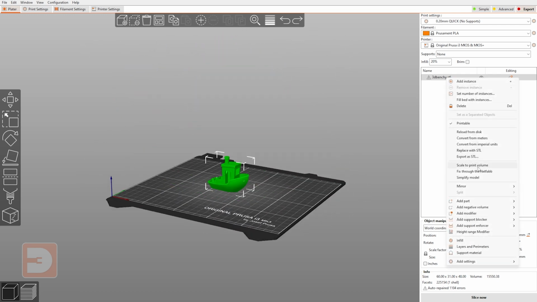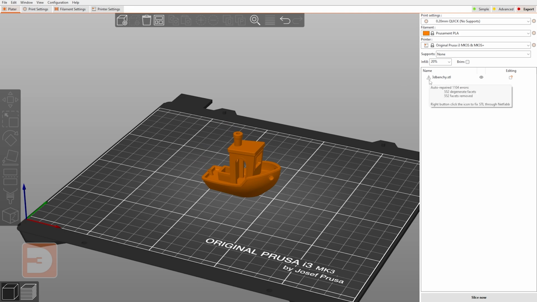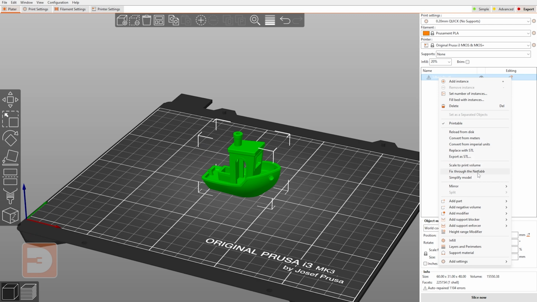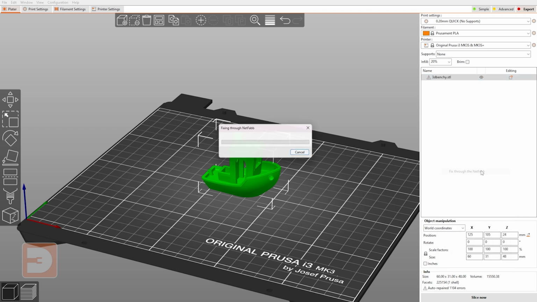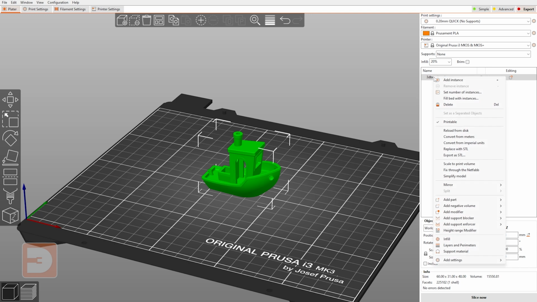Next, we've got fix through NetFab. So on this file, you can see up here, there's an exclamation mark. So by hitting that, or by right-clicking and clicking fix through NetFab, it tries to repair any potential issues with this model that could cause issues later down the line. So if we hit that, and now it has repaired the issues that it had noticed. The model will likely look exactly the same to you, but it has repaired issues which could cause problems when it comes to slicing. Okay, and then next we have got simplify model.